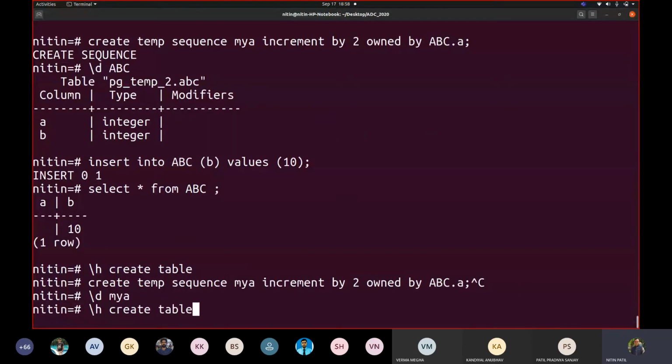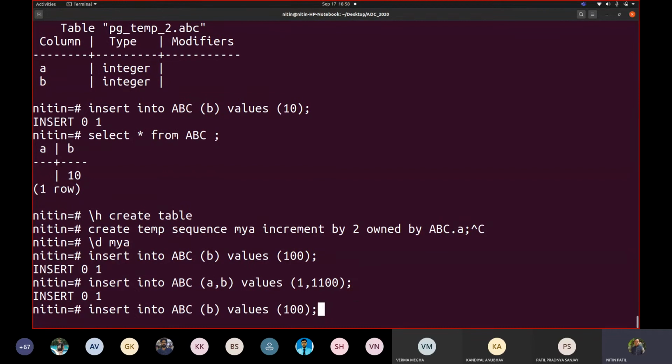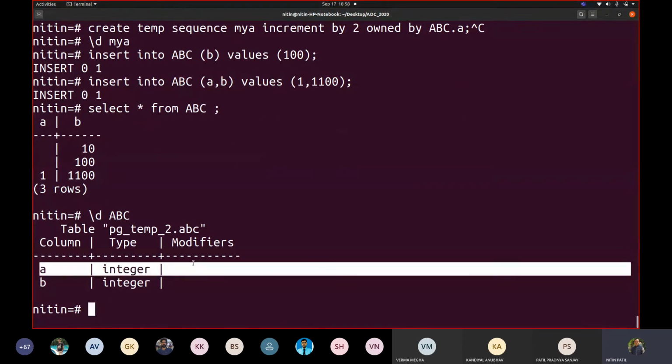While I tried inserting a value using this insert statement, for example, if I again put this value, it is denying this. But if I write this as a comma b, and if I write 1 comma 110, and then select from the table, you can see that a value is shown there for the manual insertion by me. But how can I associate this column A of a table? If I write /d my ABC, there is no association added here.